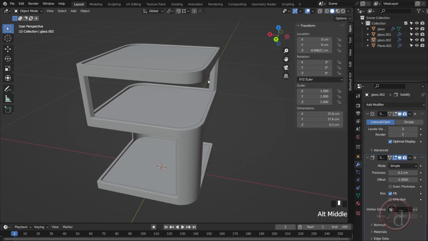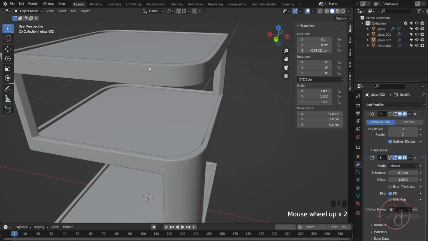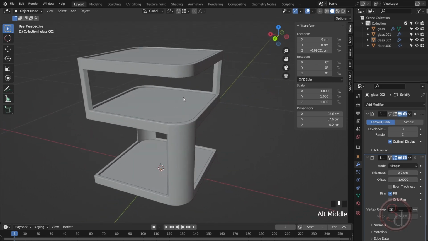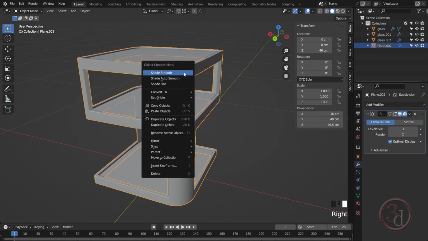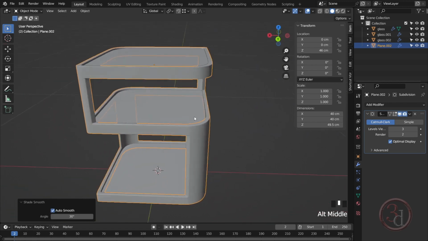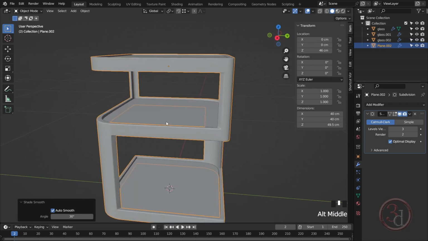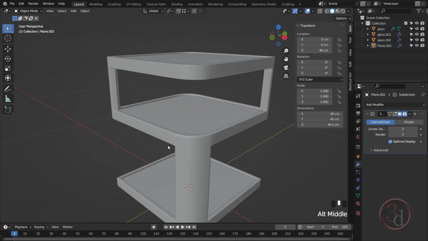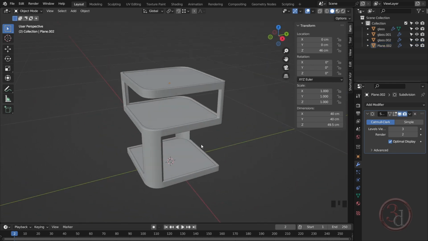Now I can come here in order to fix this faceted looking shading. Click on this, right click, and then click on Shade Auto Smooth. Not the first one, but the second one. Okay, and then this will fix that shading issue. Now it's more smoother. So the modeling part is complete.